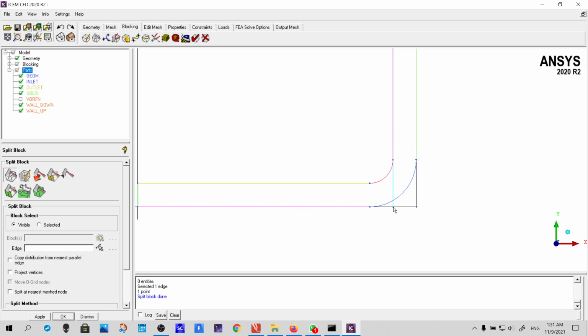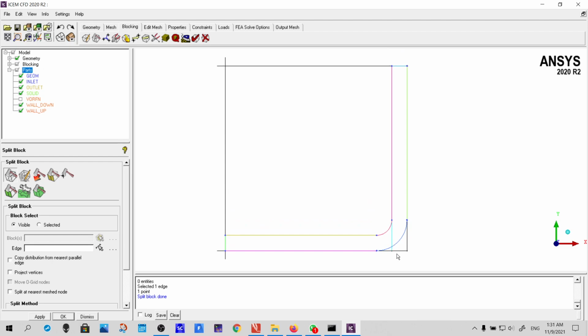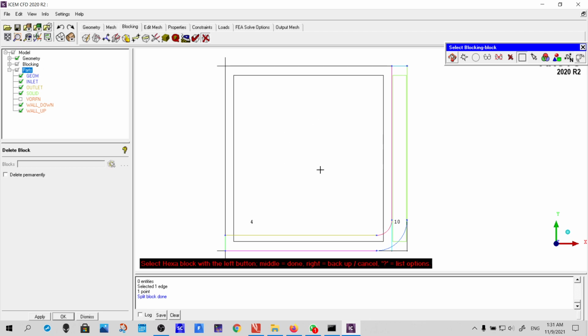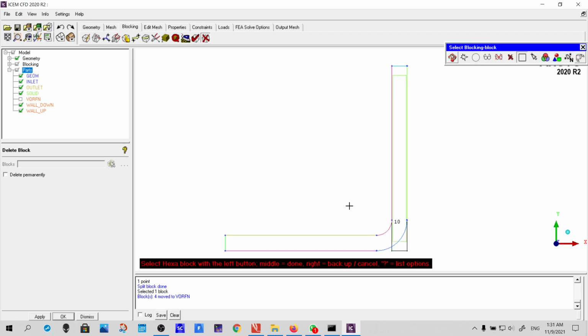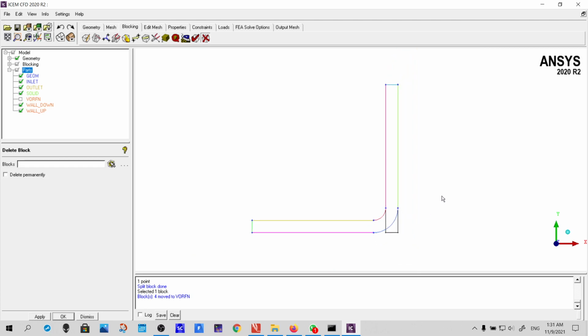Here you can see this is the vertical block, vertical edge here. So what I'm going to do is delete this full block, this one. If I delete this, I get only one block vertically. So what will the technique be, how to do so?